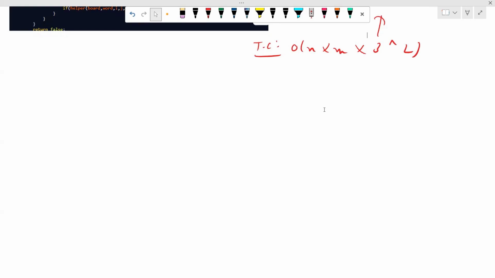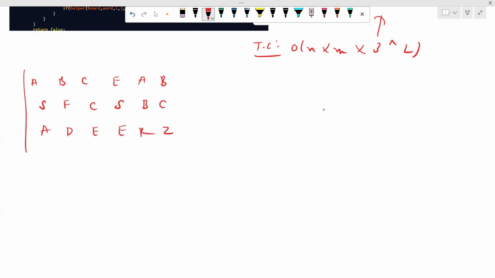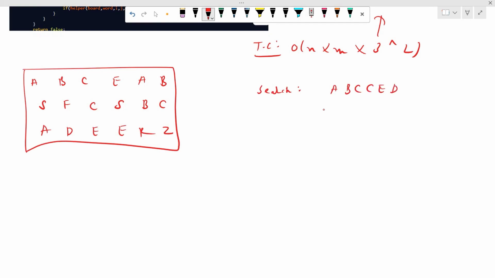Let me just give you an example for this. Let's say this is our matrix: A, B, C, E, A, B. And here we have S, F, C, S, B, C. And here we have A, D, E, E, R, Z. So this is our matrix, and the search word will be A, B, C, C, E, D. So I'll be making a recursion tree for the same.